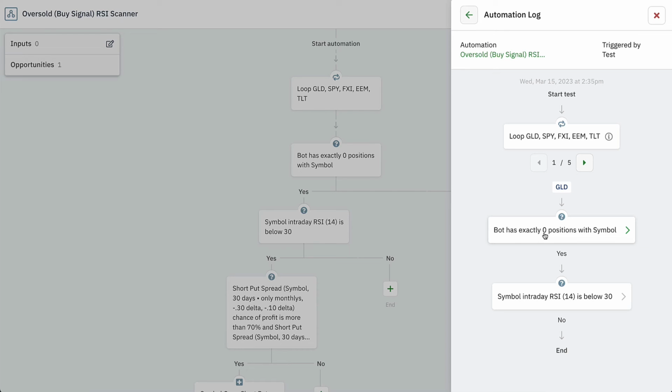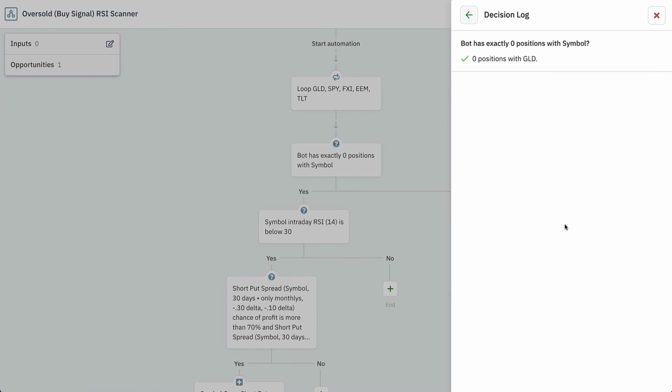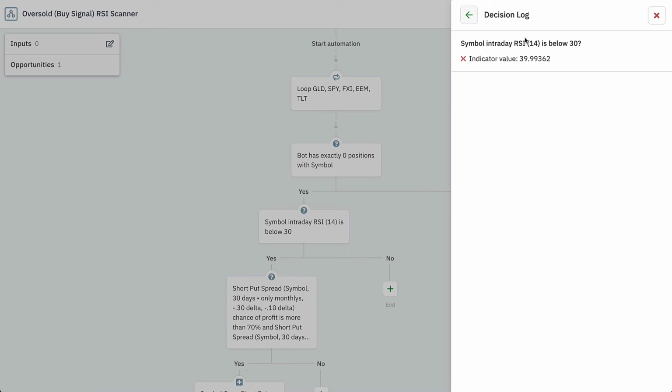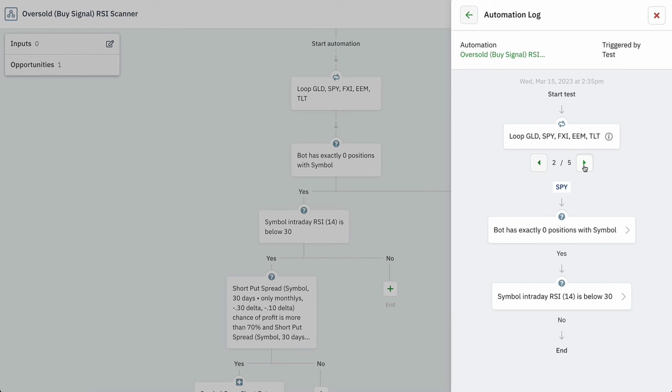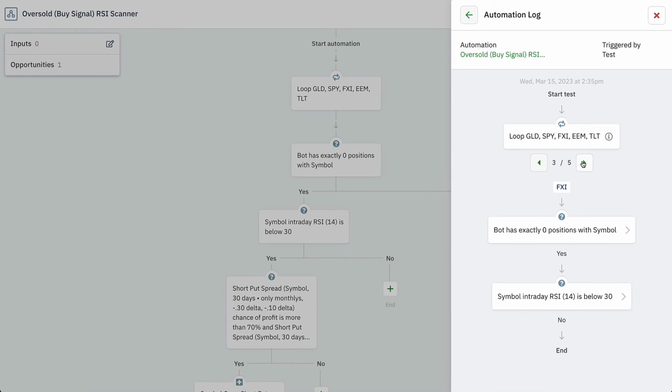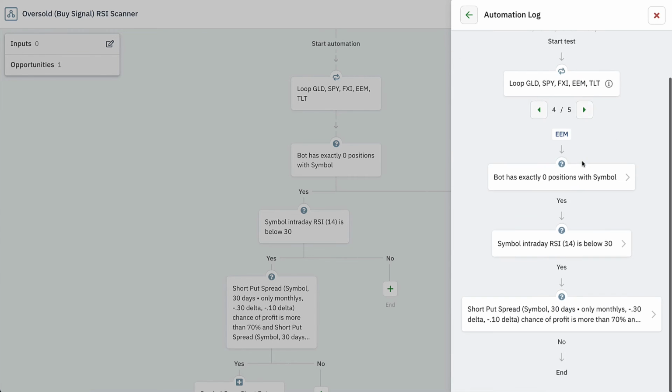Does the bot have exactly 0 positions with this symbol? GLD is the symbol it's going through. Yes. Has 0 positions with GLD. Great. Is RSI below 30? No. What about SPY? Well, it doesn't have any positions, and RSI is not below 30. It's close. It's at 39 today. Today markets are selling off, so it's low. What about FXI? Is FXI below 30? Nope. Pretty close, right? Ooh, what about this one?